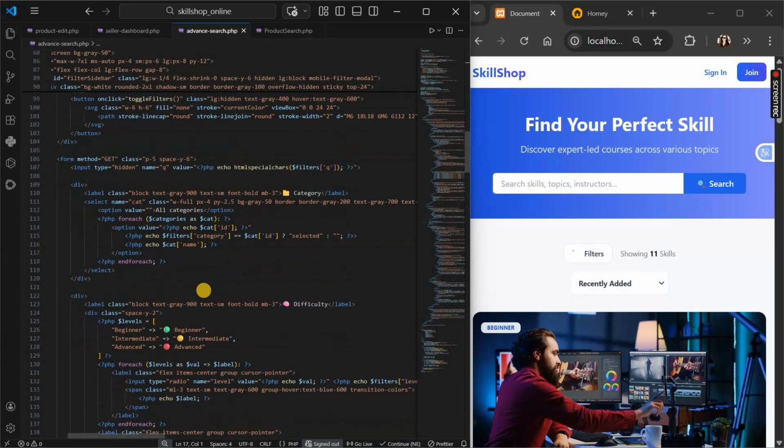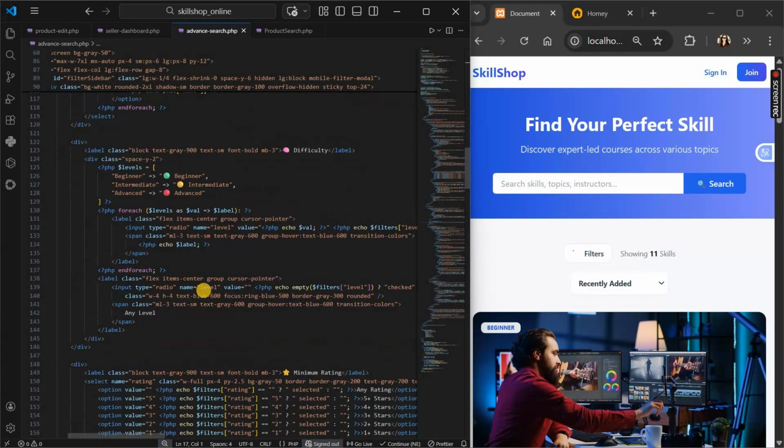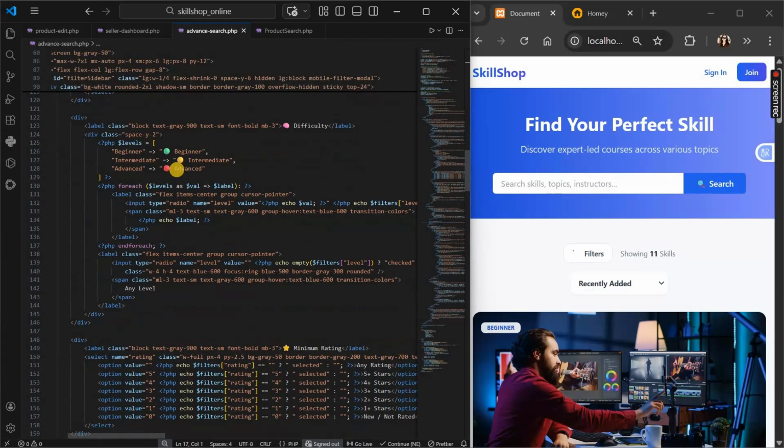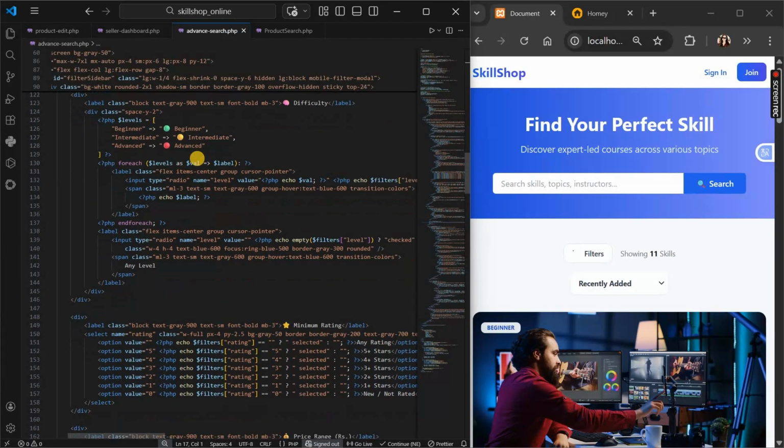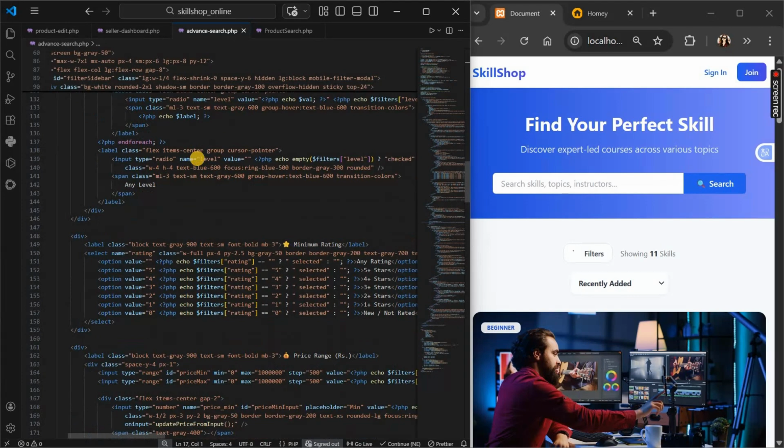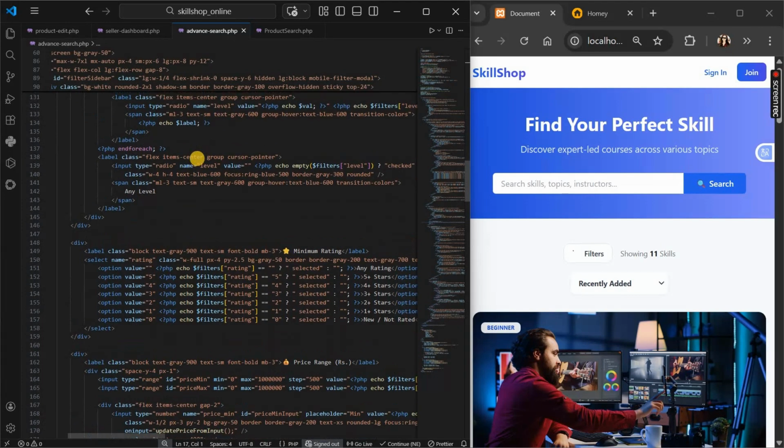We use radio buttons for beginner, intermediate, and advanced level. Each one features a color-coded emoji to make the UI more intuitive. This allows users to filter by quality, from any rating down to not rated. It maps directly to our SQL HAVING clause we discussed in the controller.